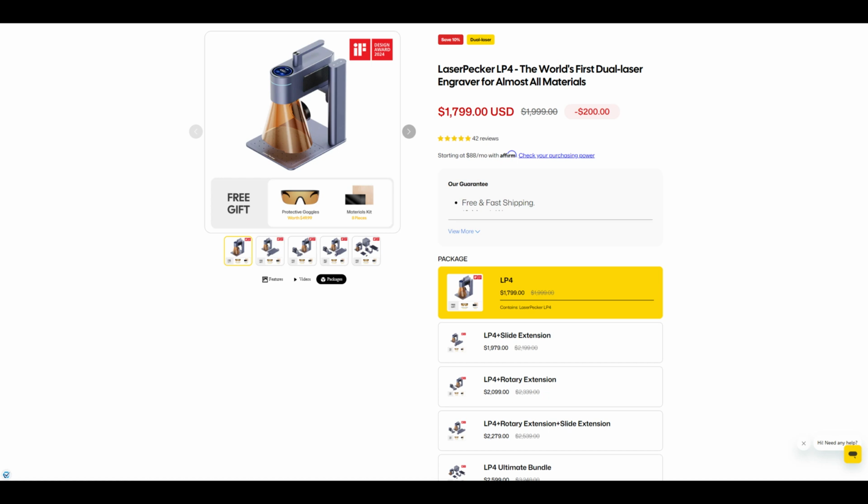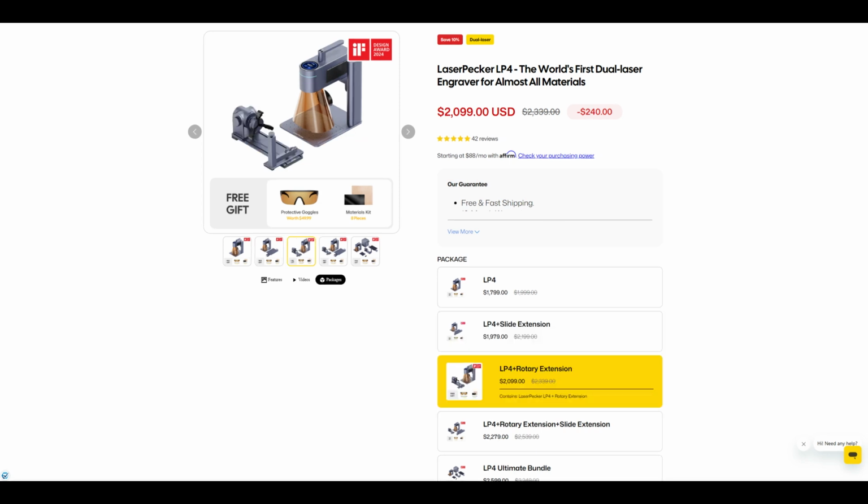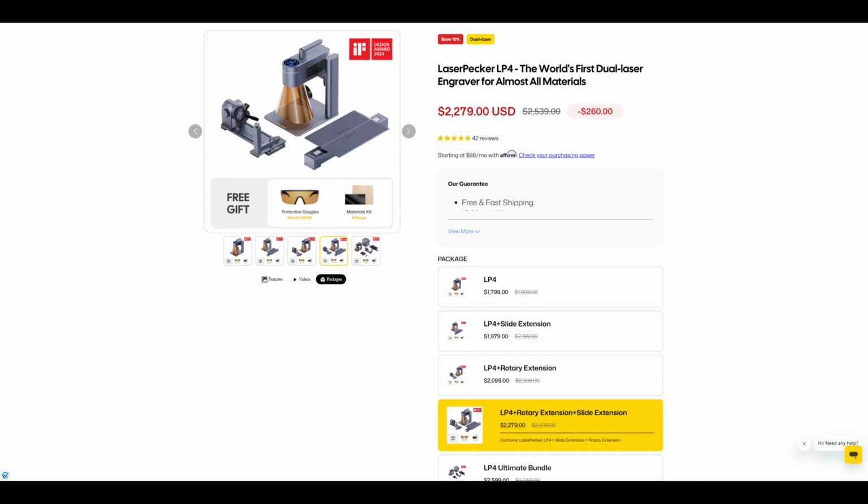The LaserPecker LP4 sells for $1,799 at the time of recording. The bundle that I have here, with the Slate extension and Rotary extension, sells for $2,279. Considering that the LP4 is two lasers in one, it's not an entirely unreasonable price compared to the price of a 10-watt laser engraver plus an additional 2-watt infrared module. If you are the particular type of user that I described previously, where portability is key and you'll need to engrave on a large variety of materials, then I could recommend the LaserPecker LP4 engraver.